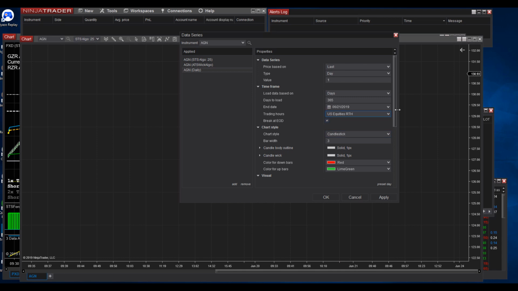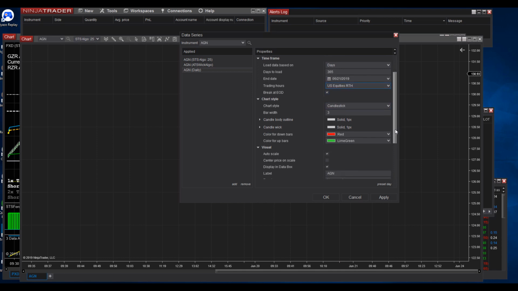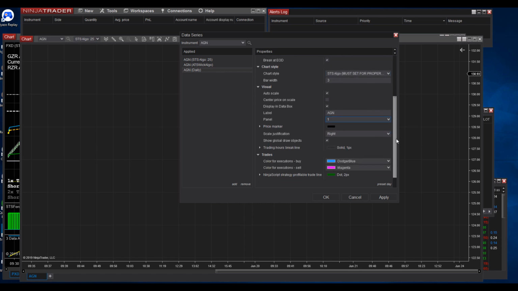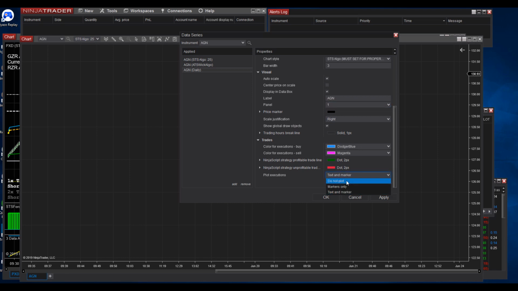Now, we don't want this daily bar plotted on our chart because it's going to interfere with our other bars. So we're going to go in and use my STSAlgo so that we won't end up with any candles messing the chart up on the daily bar. We just need the data feed. We don't need the candlesticks. We do want this to be on panel number 1 with the rest. And then we want to go to the bottom and change the marker again.